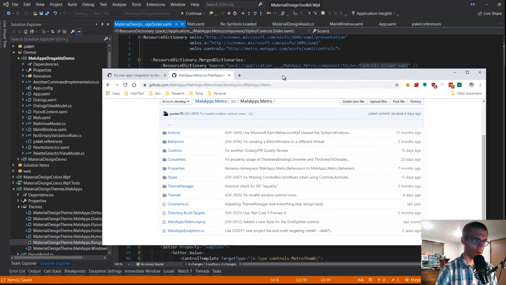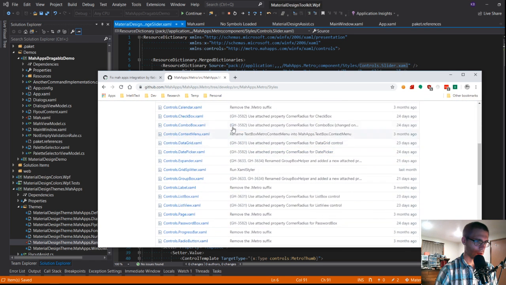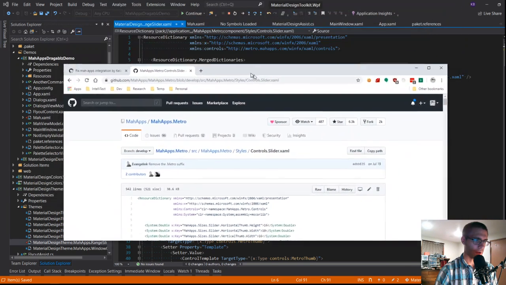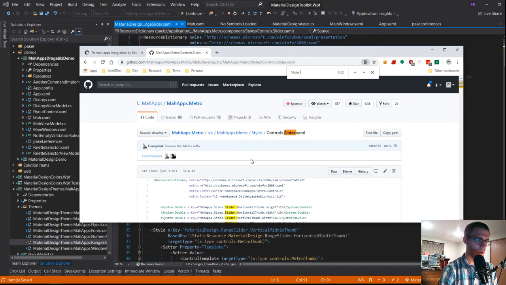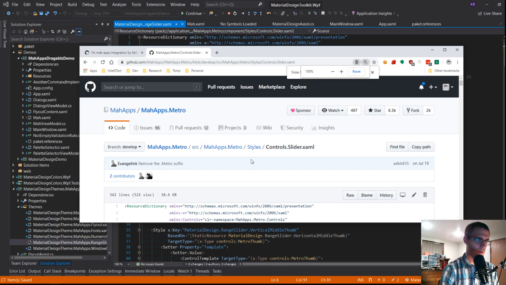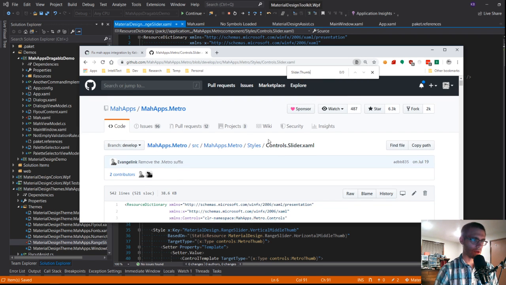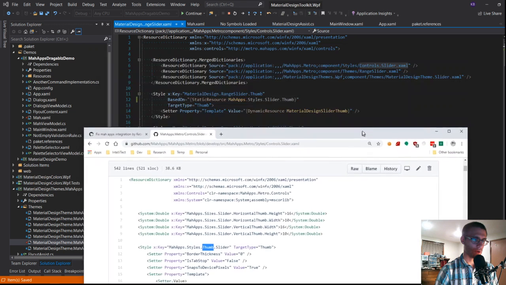So let's see here. So MahApps metro component styles control slider.xaml. Styles control slider.xaml. So this is where I expect to find it, and I'm looking for slider thumb. So slider.thumb, and let's see. Let's back that out just a little bit. Okay, so thumb.slider. So we may have changed.